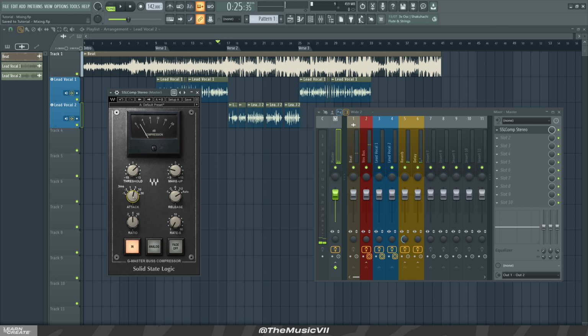And for this one as well, sometimes you don't want it to be too fast of an attack, because this is for the bus compression, like everything together. So if it's too fast, then the kick is going to sound weird and all these type of things, and it just won't sound dynamically nice.